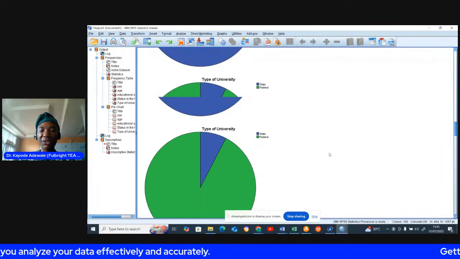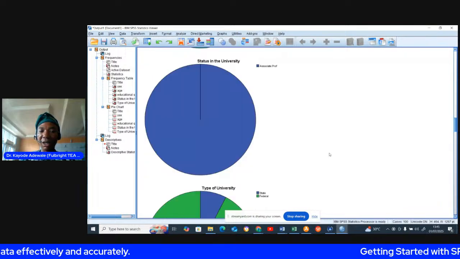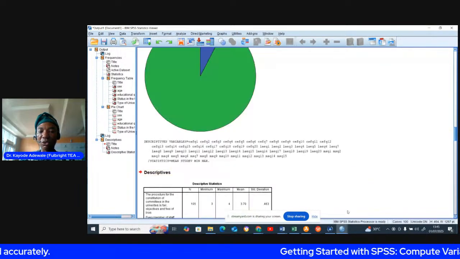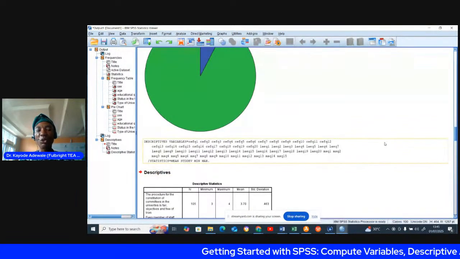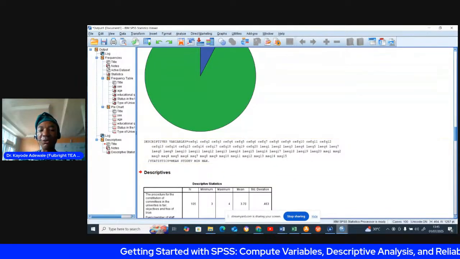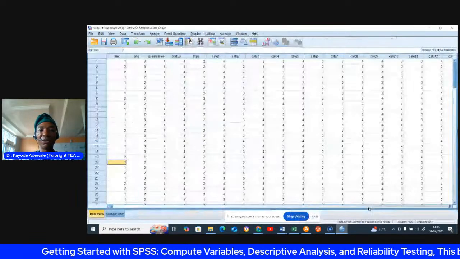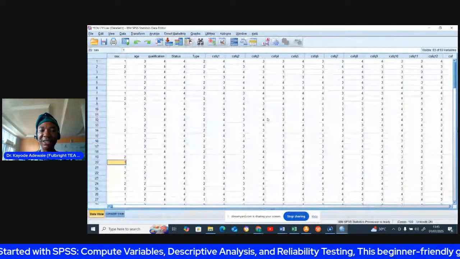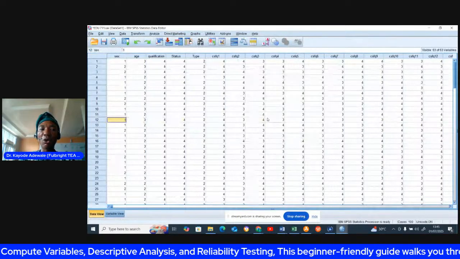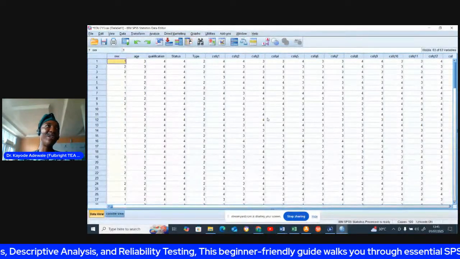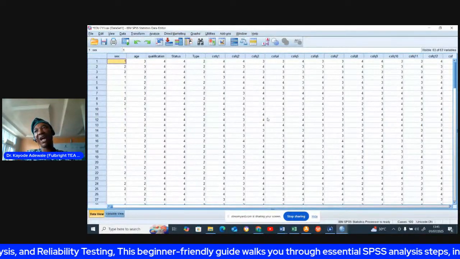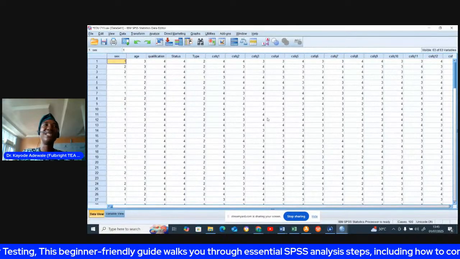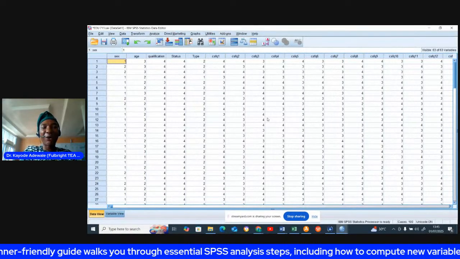Once I'm done with the descriptive analysis of that data, I can go back to do the reliability. I may want to know, is the instrument reliable? That's a question, and you may already have stated that in your research question, or the examiner may ask you, what is the internal consistency?